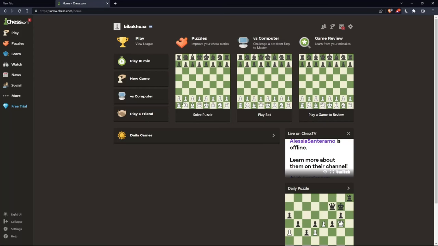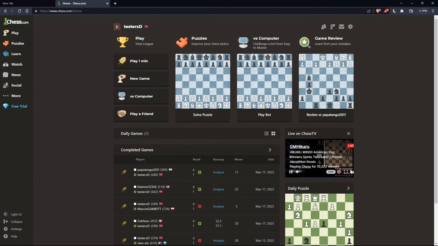So once you're logged into your account or you just created your account, you'll find yourself here in this home screen or the main screen of chess.com. So as we said in the beginning of this tutorial, we would like to change the theme on chess.com.